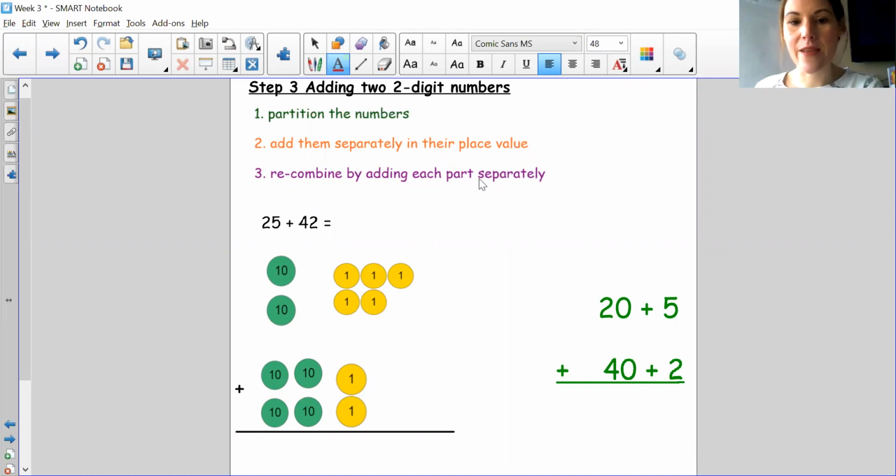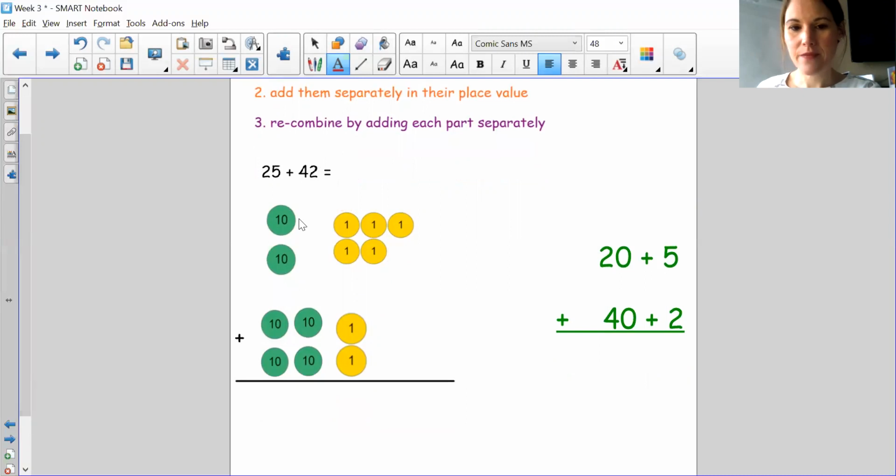So let's start with our number sentence. Our number sentence today is 25 add 42. My first step says I need to partition the numbers. So I'm going to partition 25 first. Using counters, I'm going to have 2 10s for 20 and 5 1s in my 1s column. I then need to partition 42. So I'm going to have 4 10s in my 10s column for 40 and 2 1s in my 1s column for 2. Remember, I'm keeping my 1s underneath each other and my 10s underneath each other.